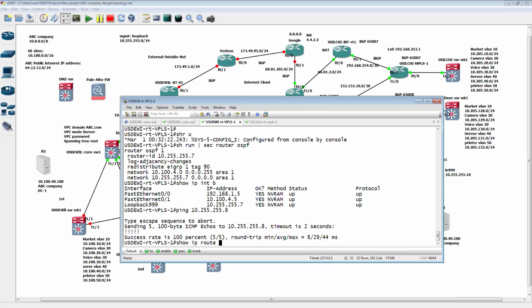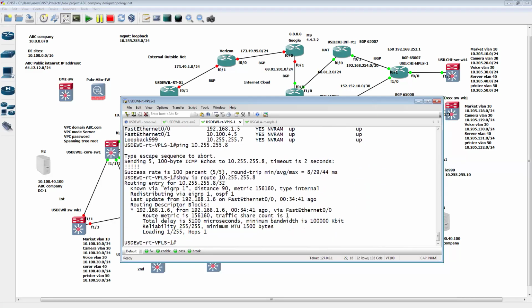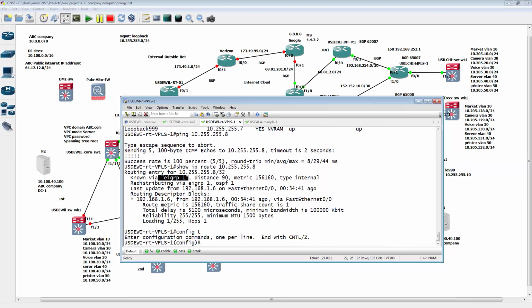So show IP route in here. How can I learn this network here? You see, this router says I learned it from EIGRP. I learned it from EIGRP, right? But now, if I do it on purpose in here, if I want to inject now, she's getting challenged now, right?